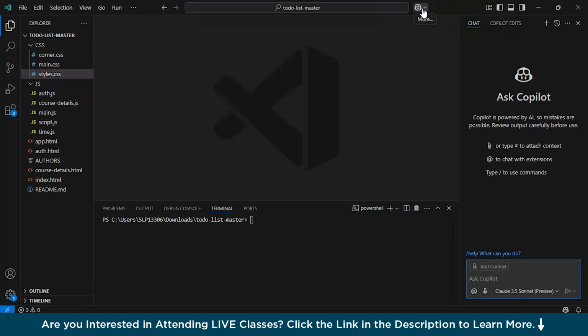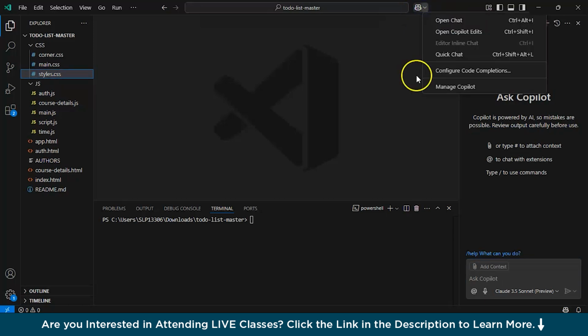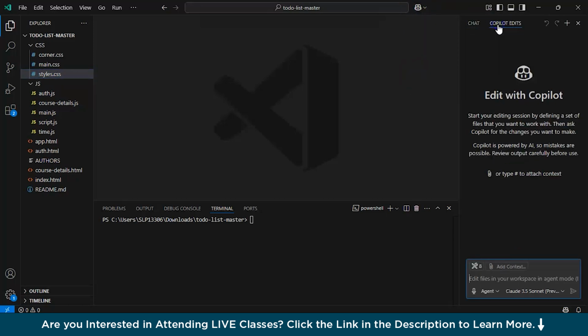This is the GitHub Copilot icon, and just head over to this Copilot Edits. From here, you would need to select agent. By default, it will be automatically in the edit mode, so just select agent from here. And for this particular model, since Claude 3.5 is good for coding, I'll suggest we select Claude 3.5 Sonnet, which is only the preview version here. So we'll just select that.